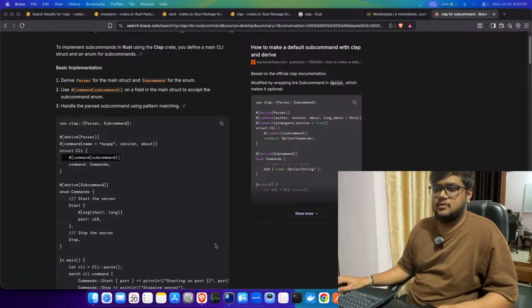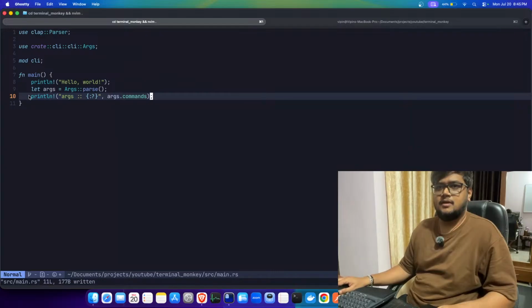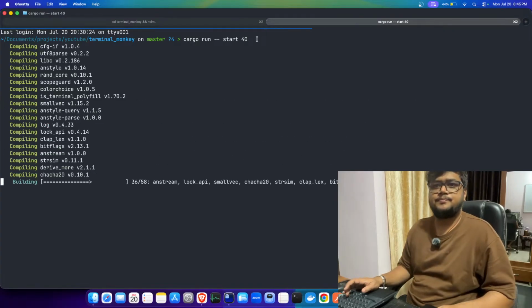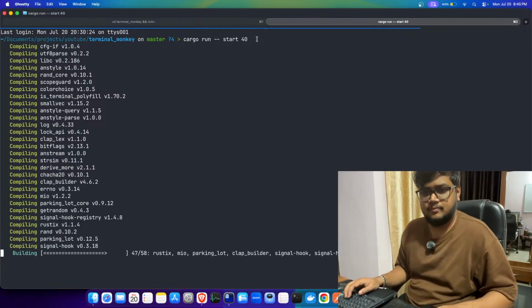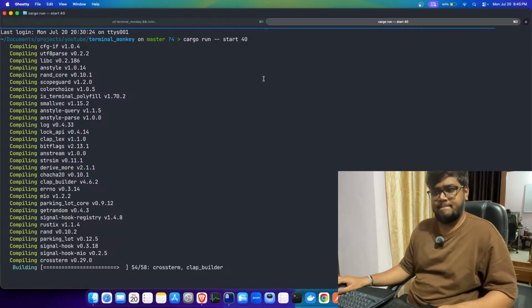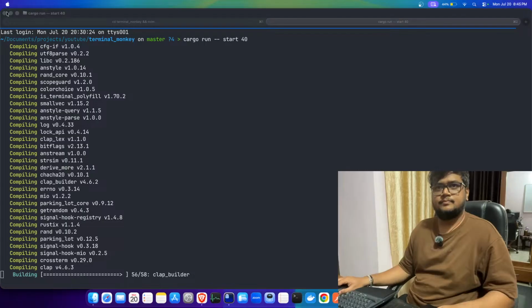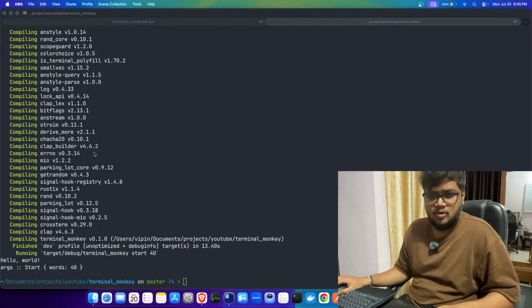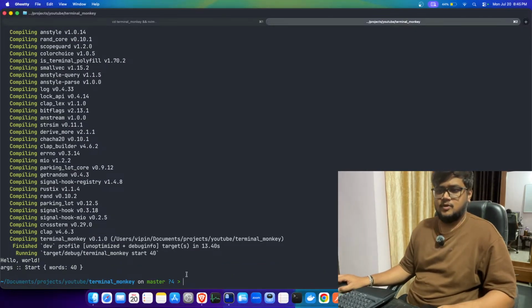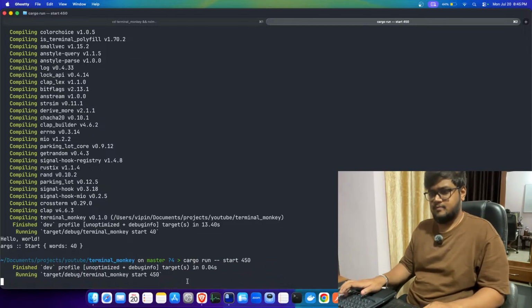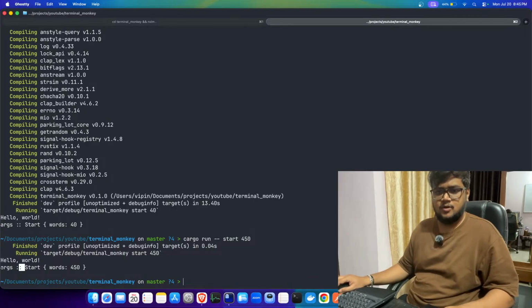All right, so let's see how it goes. So we have this thing, right? Now let's see if we print this thing. Let's do this. Oh man, okay, so the args is start words, right? So this means it's working. So if I do 450, then hello world, arguments are start words 450.